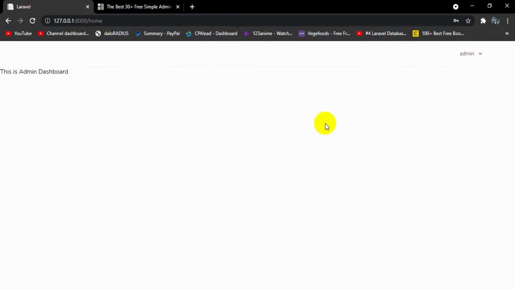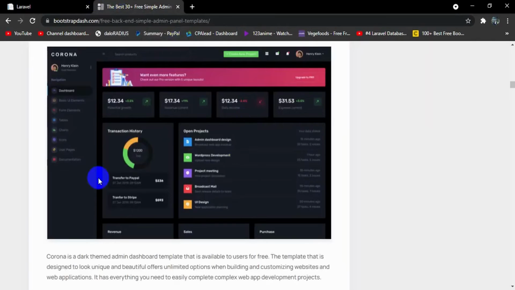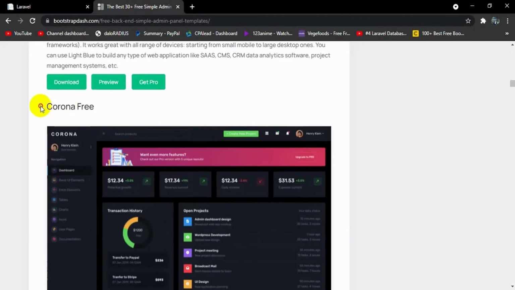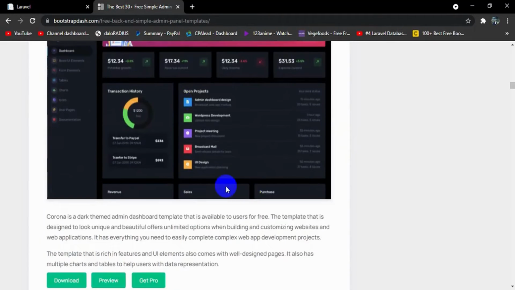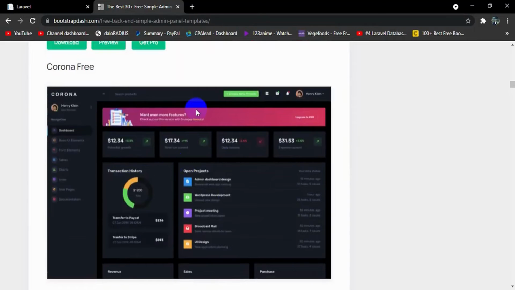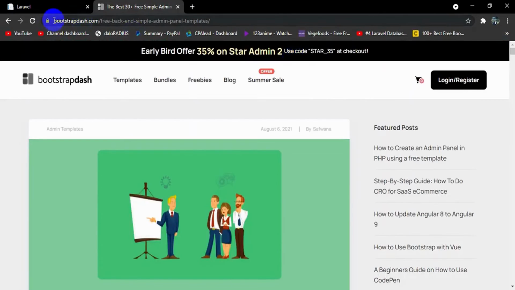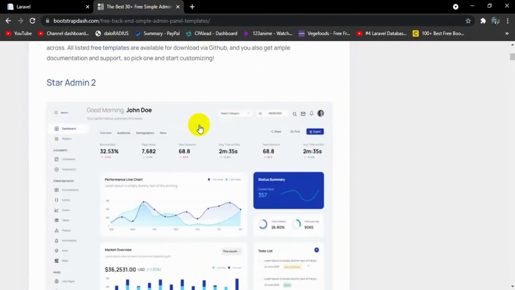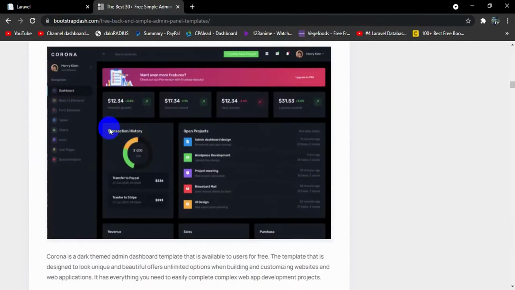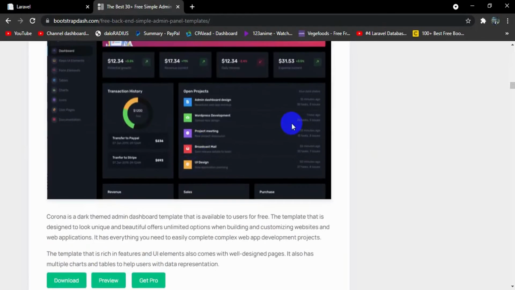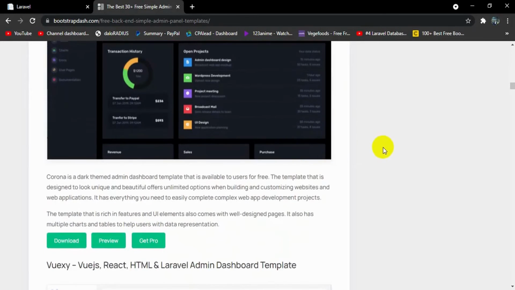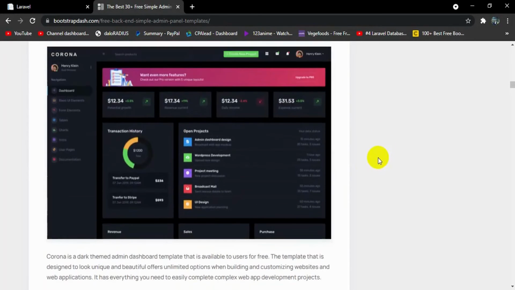So we are going to have an admin template in this page. We are going to use this template. This template is called Corona Free. So we are going to import this admin template in our project. If you go to this website bootstrap-.com, you will see this template, and you can download this template for free. I'll give you the download link in the description box so that you can download it from there.